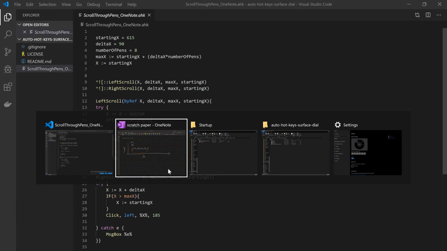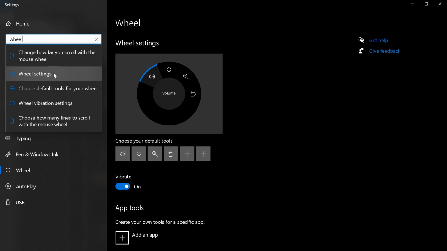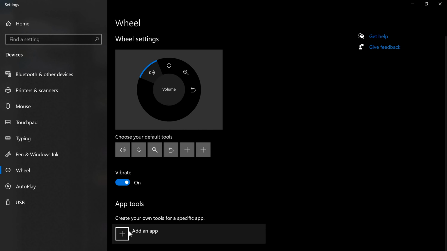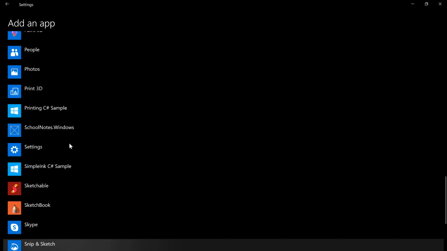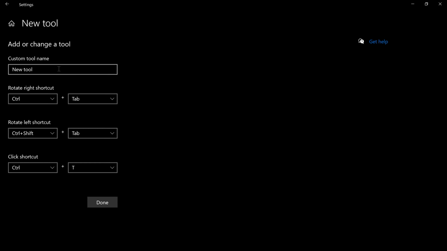So I will go ahead and show you how you set up a wheel setting. If you need to get to it, you can type wheel and it'll take you to wheel settings in the settings app. So you go in here, you can add an app, and you can do these globally as well, but for this it only really makes sense to have it work for OneNote. So you go in there, you add that tool. I call it change pen color. Good to name it because you can have multiple of these.